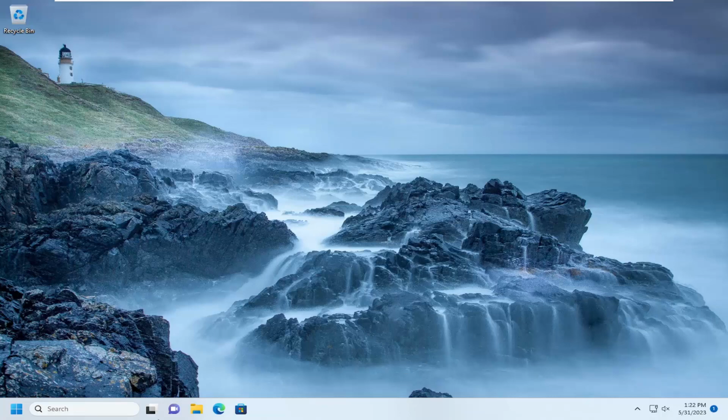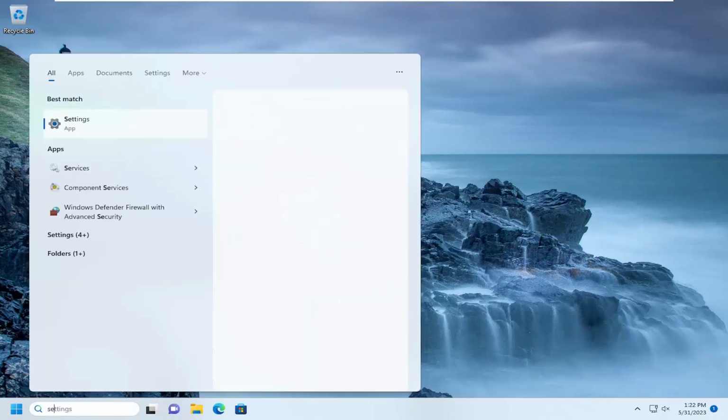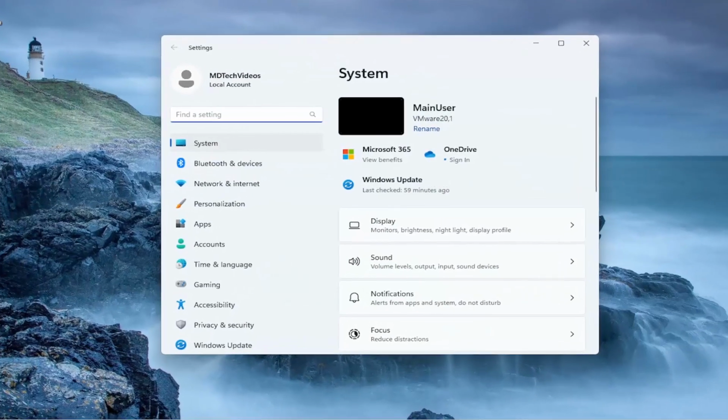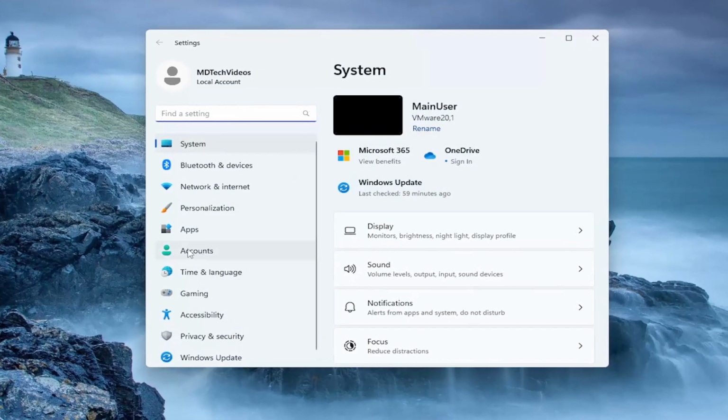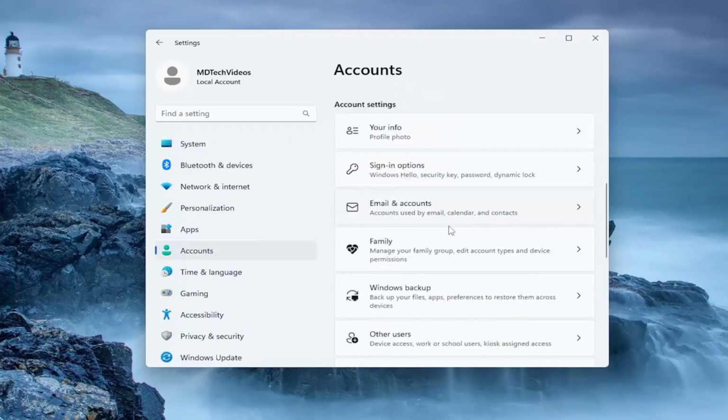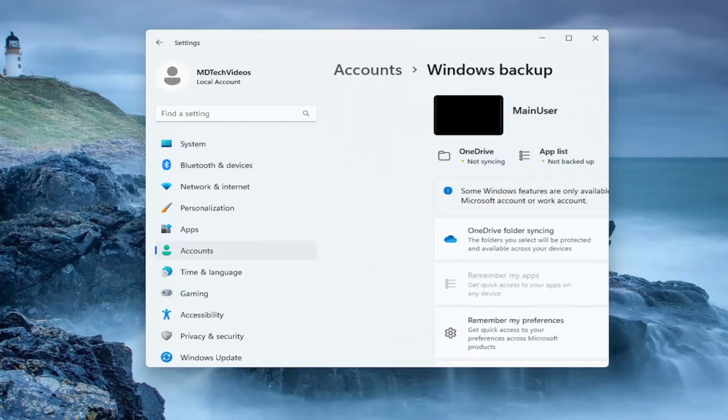So we're going to start off by opening up the search menu. Type in settings. Best result should come back with settings. Go ahead and open that up. And now you want to select accounts on the left side. And now on the right side, you want to scroll down underneath account settings and select Windows Backup.